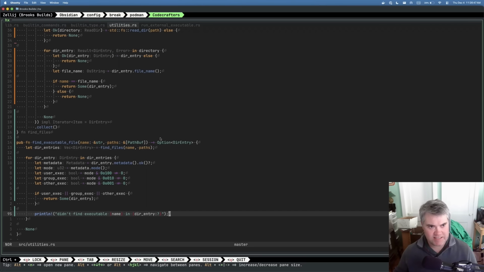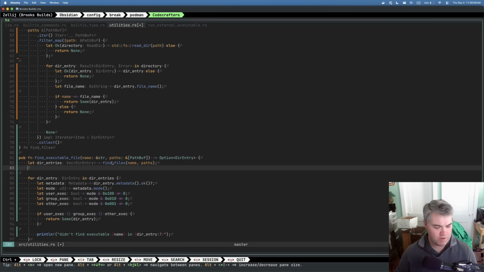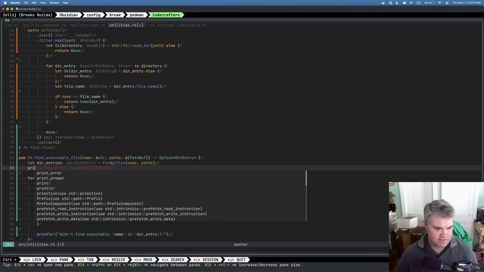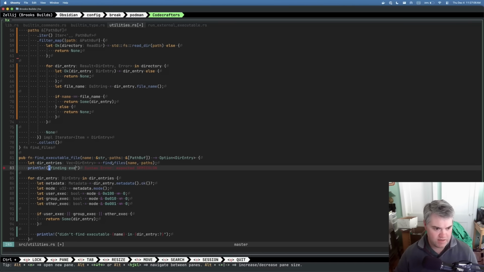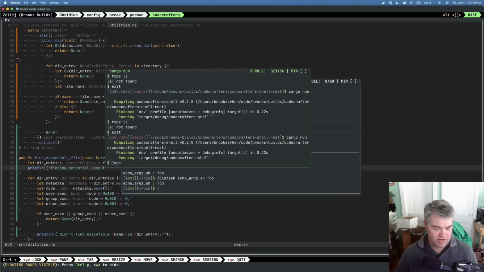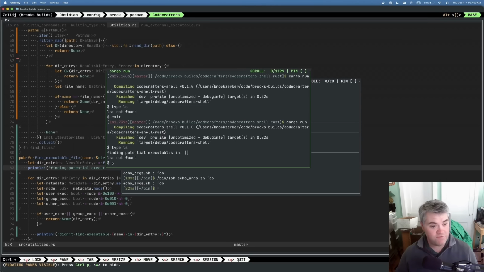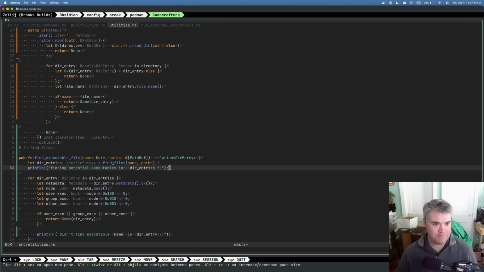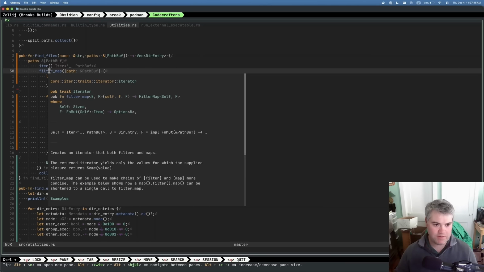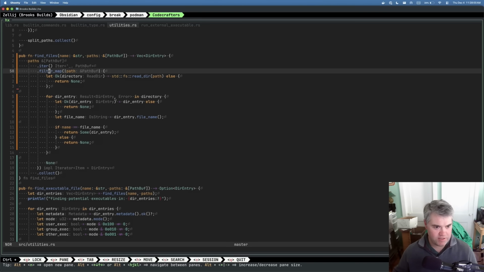I can't help but feel though I'm returning. Well, okay. So the type should still be working because it's really just trying to find this option, and that's a none. Okay. Can I do like this? Print line finding potential executables in dir entries. Okay, type ls, finding potential executables in nothing. Nothing. It didn't find them anywhere. Did I do this wrong? Filter map. I return, yeah, an option. So it should be some.